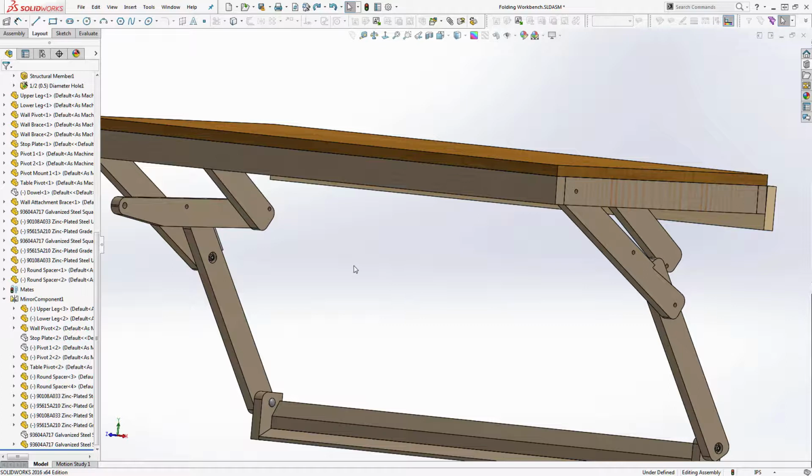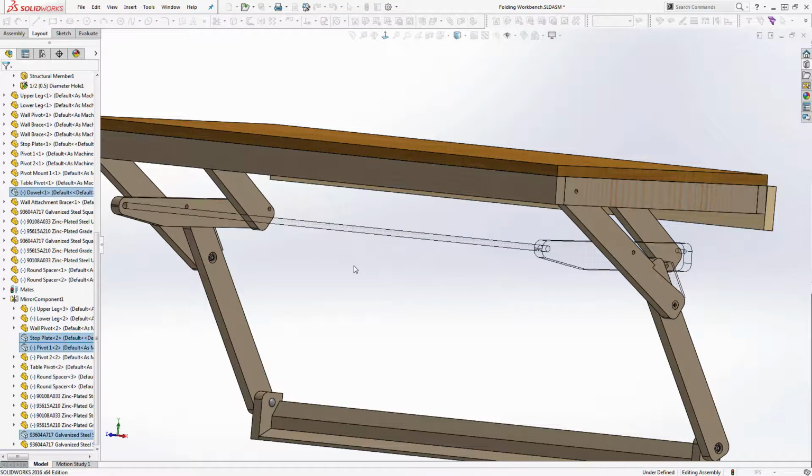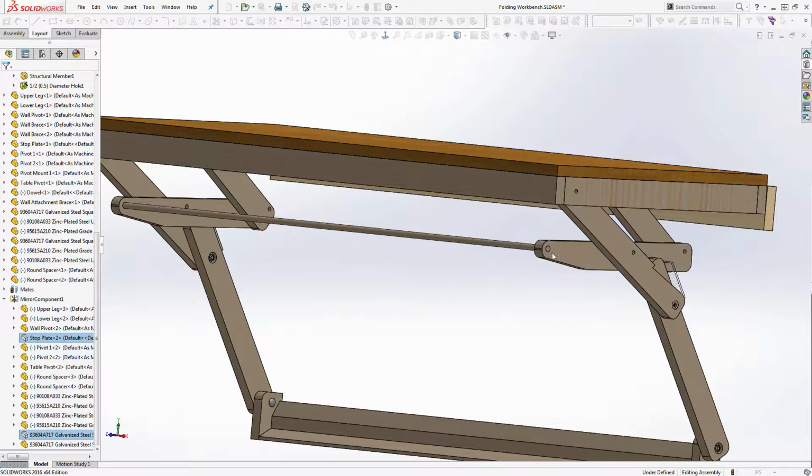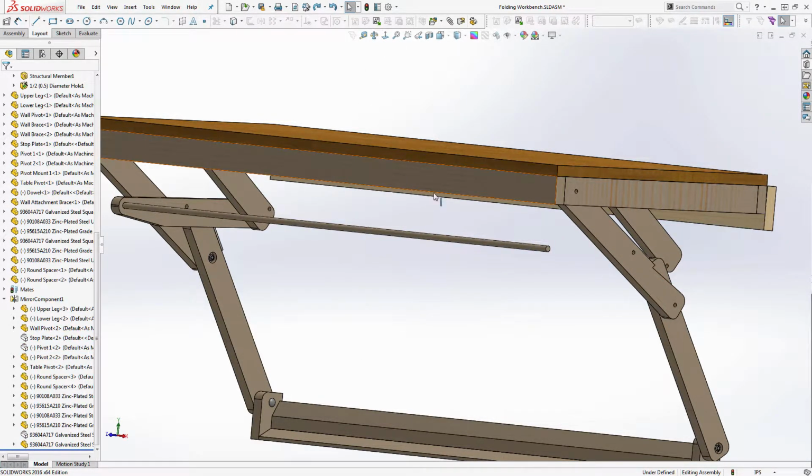Another option in the assembly environment is Control-Shift-Tab. That'll show the hidden bodies, and as soon as you let go of the button on your keyboard, they toggle back and forth like so. If you want to bring them back into the visible world, you hold down Control-Shift-Tab and then pick on them, and that'll bring them back. So that's a way to do that.